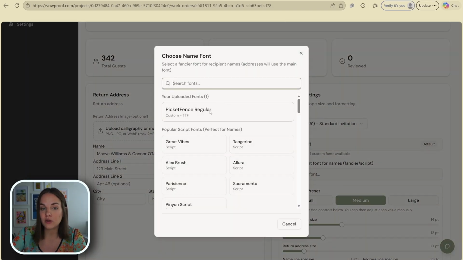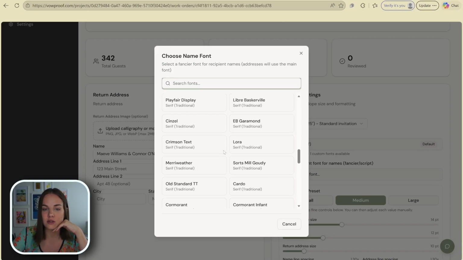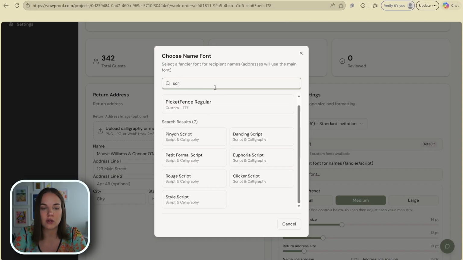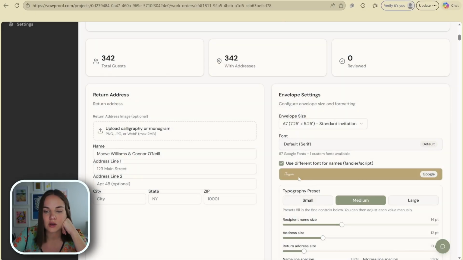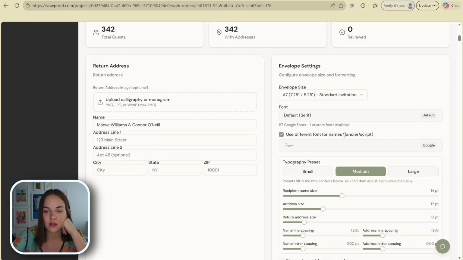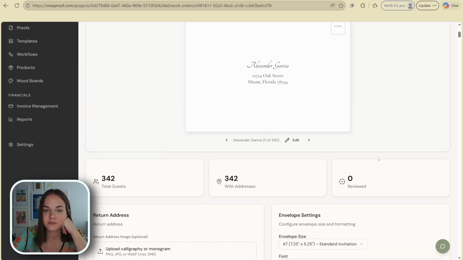You can upload your fonts in a different section, so all of those will be here. And then they have a bunch of Google fonts and things that you can search here. You can also search script fonts, and it'll pull up all of the things that have script in there. So let's try Tangerine and see what that looks like. Okay, lovely. I'm gonna make it a lot bigger though.